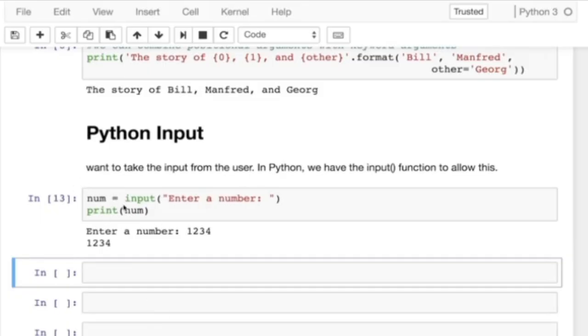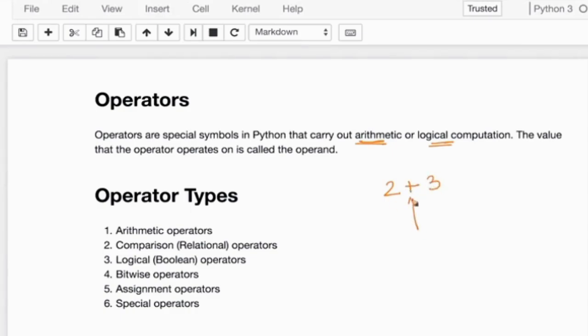So that's what the code is. The input function in Python gives you the text box that we just saw, where you can enter some value and assign that value to a variable called num, or to any variable basically. This is the basics of input and output in Python. If I say 2 plus 3, this is called an operator, and the operator is operating on 2 and 3. These are called operands. This is an operator, and both 2 and 3 are operands. Just to get the terminology right.